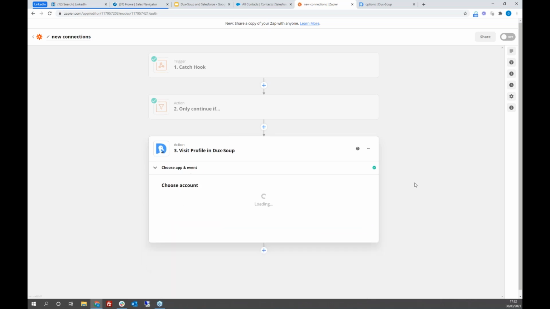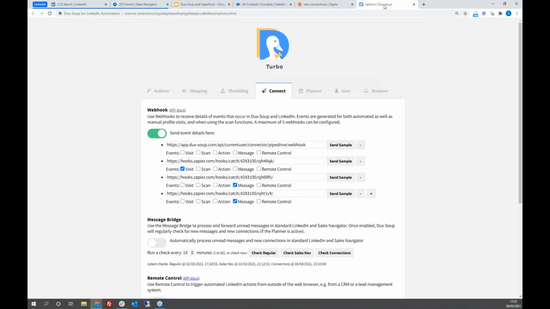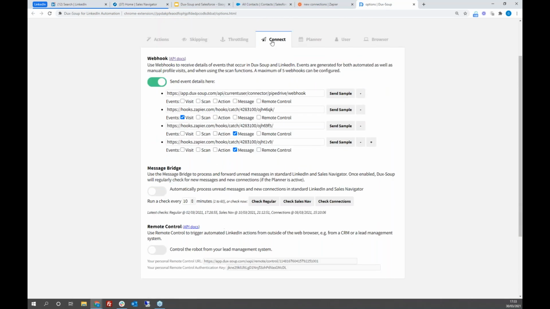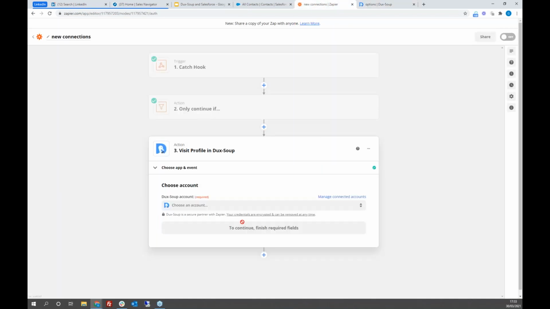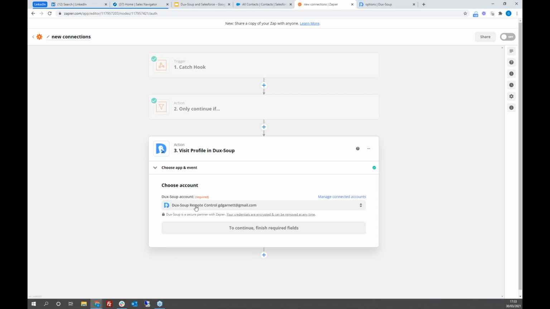There we go. Now we would then need to add our Dux-Soup account credentials, and where you find those is here within your Dux-Soup environment under the Connect tab, down towards the bottom under Remote Control. These are your credentials for triggering remote control activities. So you'd need to put those credentials into Zapier here in order for that to be linked to your account. So let's find my account there. There we go. I'll press continue there.